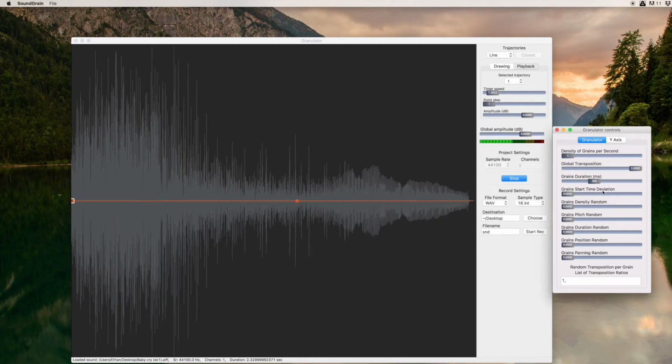So grain start time deviation, this is where we can move from synchronous spacing to asynchronous spacing. So all the way at 0, the grains are synchronously spaced. And as we start to move this to the right, we introduce a little bit of randomness. So right now we have this regular pulse of grains. And as we start to slide this to the right, you can hear a little bit of disjunction introduced into that rhythm.